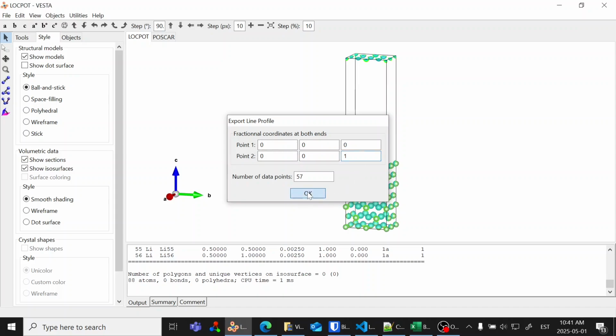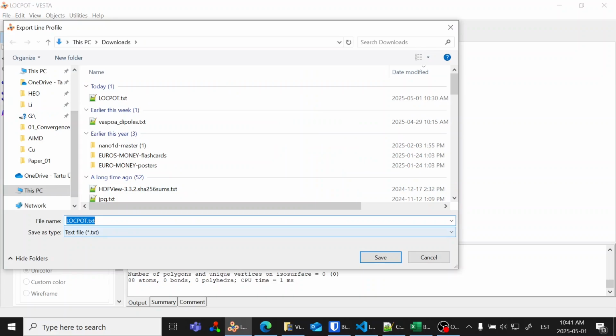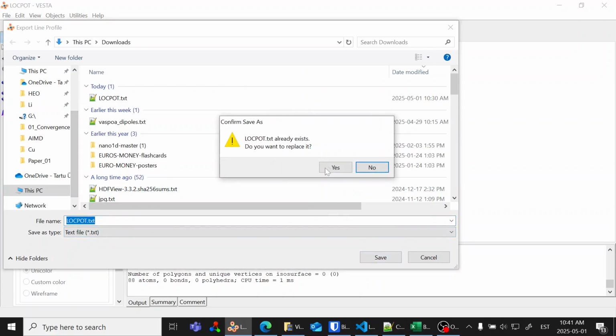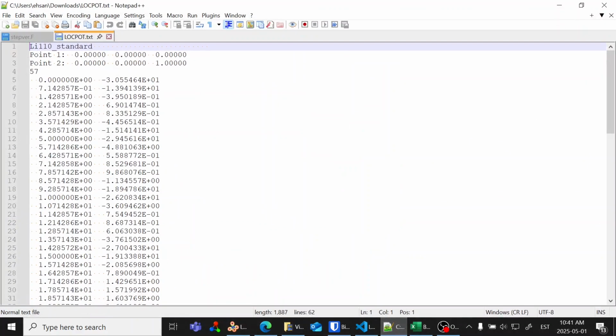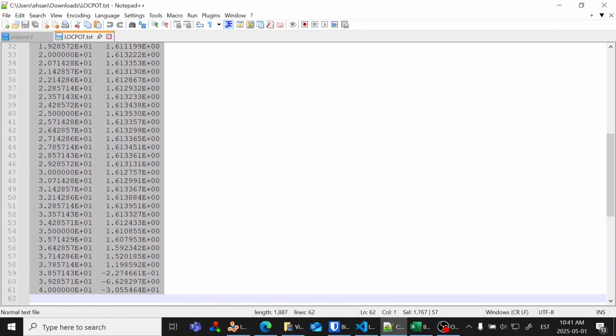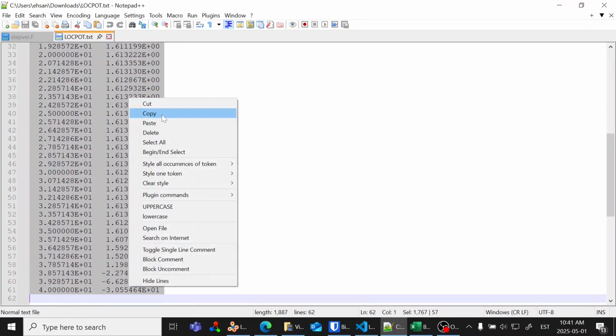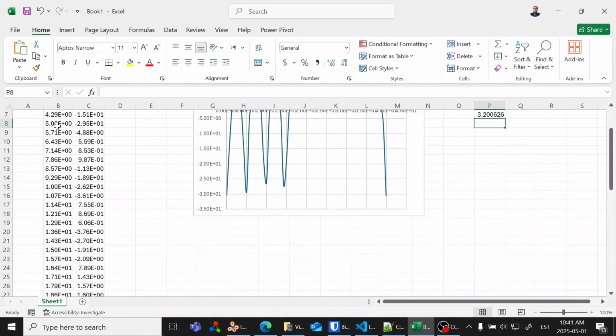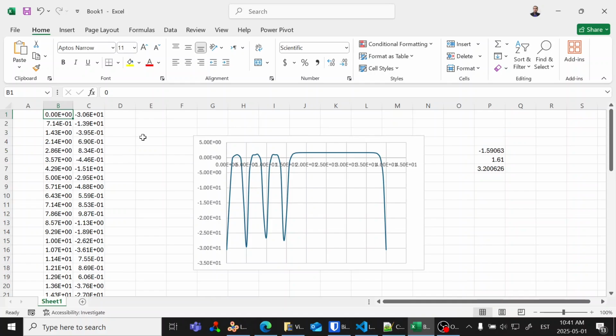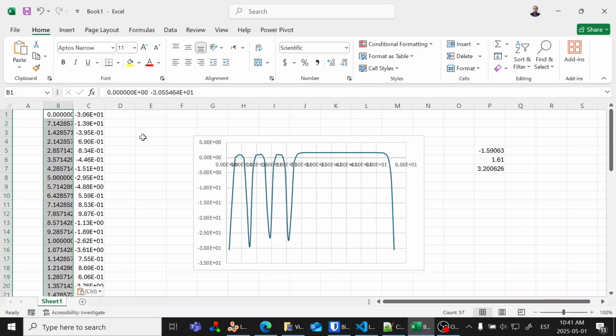After doing this and saving the file, you get a text file in this format, and then you copy these data into Excel, and you get a curve like this.